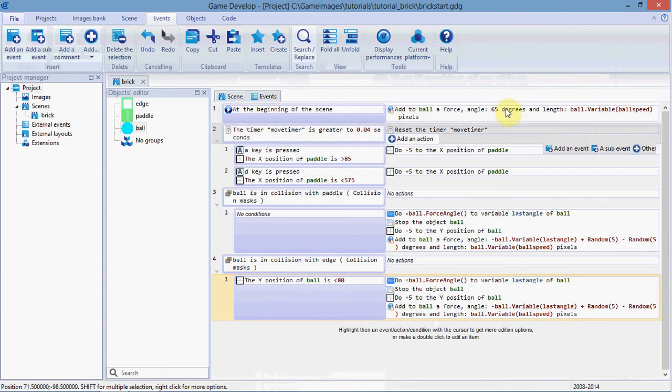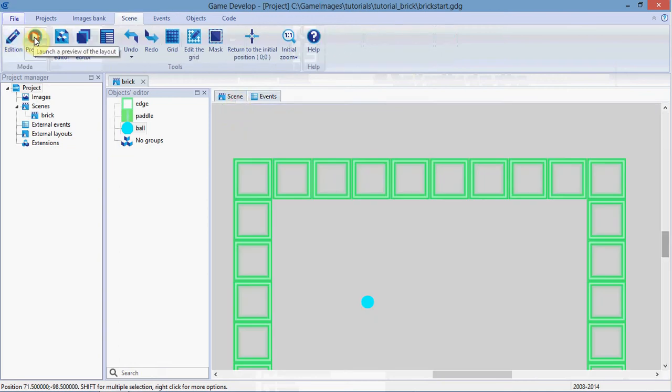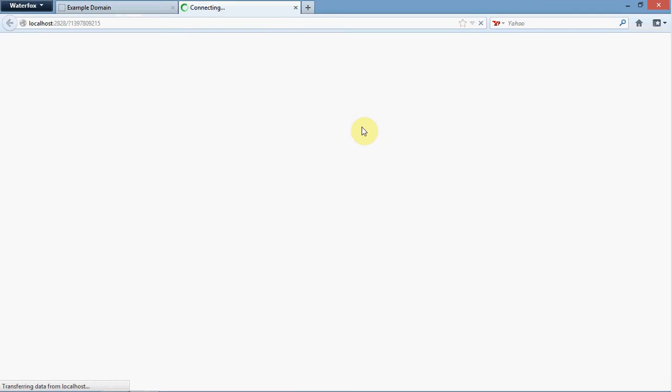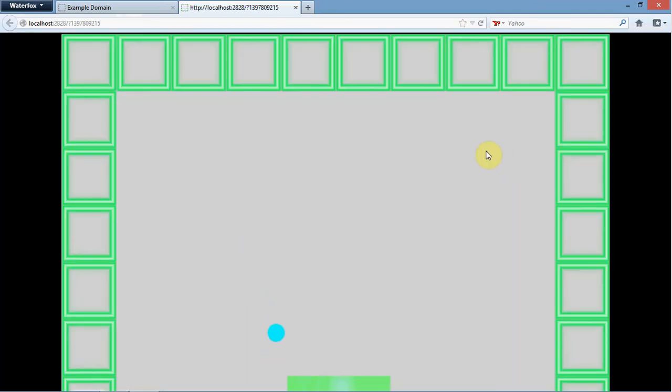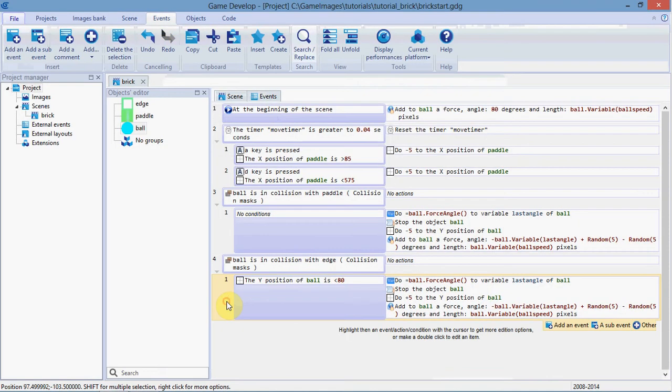Okay, let's add a force and see that bounce off the roof. There we go. And now we just need to add in some code to make it bounce off these side walls. So same stuff again.